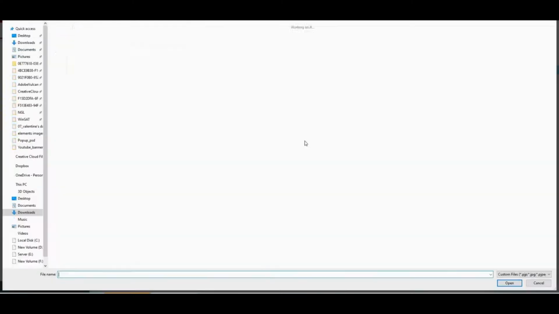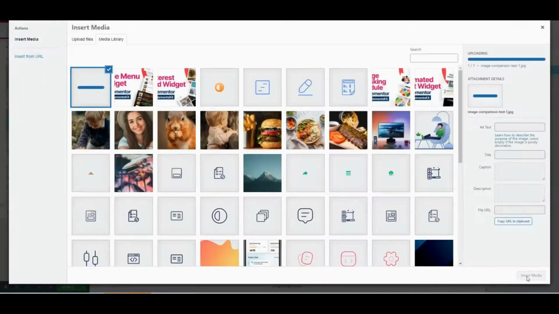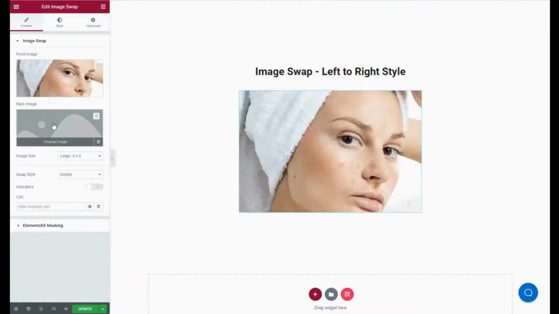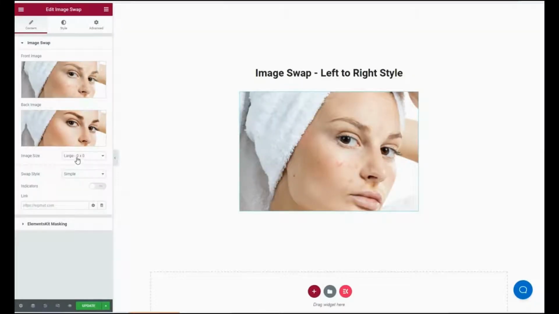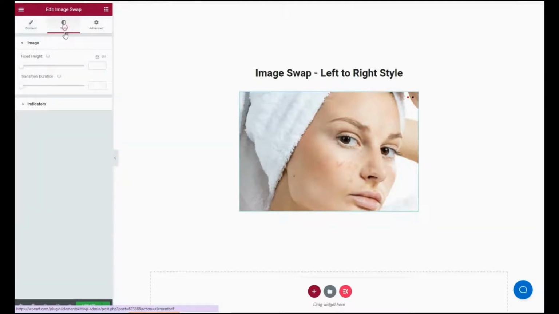After that, add image from your media library or uploaded files, and just the same way you can add as many images as you like for making comparison. Now choose image size, swap style, enable indicator and add links.